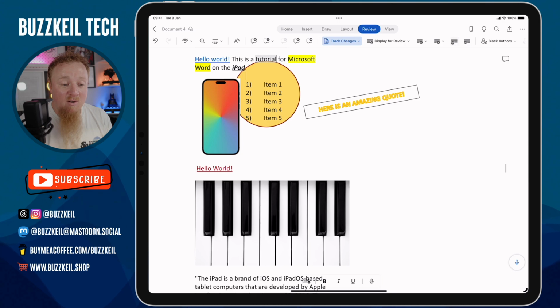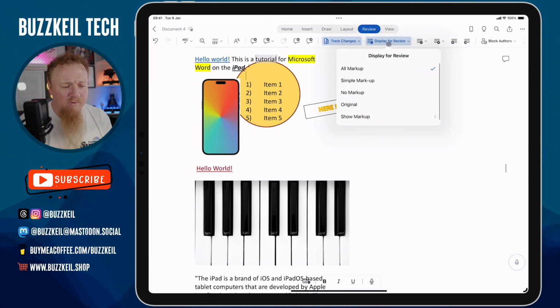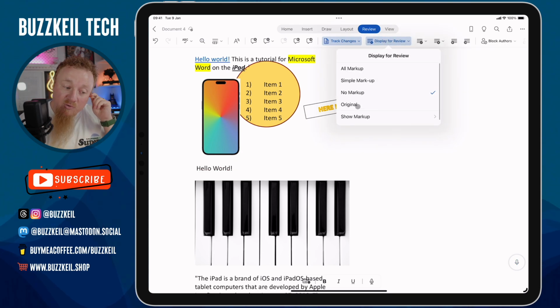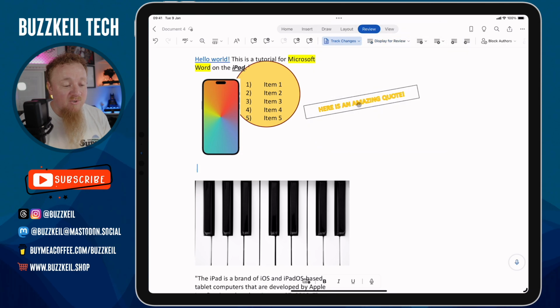I can use the next two icons to go backwards and forwards between the different changes that have been made on a document. And the first item here is display for review, and this allows me to view the document without the markups. If I tap on no markup, you see the text returns to the normal color. If I tap on original, it shows you the original document before the changes were made, or I can just go back to all markup or simple markup, and I can see what changes have been made to that document.